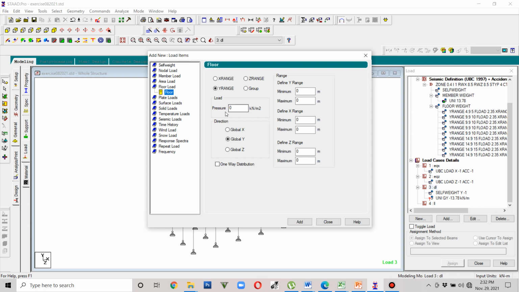Okay. So for the first floor load, this time we indicate all of the load cases items with negative kasi pababa yan. Then we check global Y, and then ito muna isa-isayin natin. So the range of Y is 4.9 to 5 with an X range of 0 to 20 at ito 0 to 16. So we add that one.